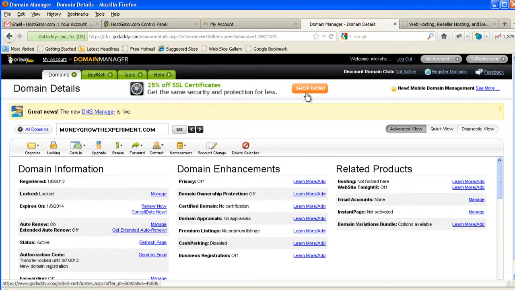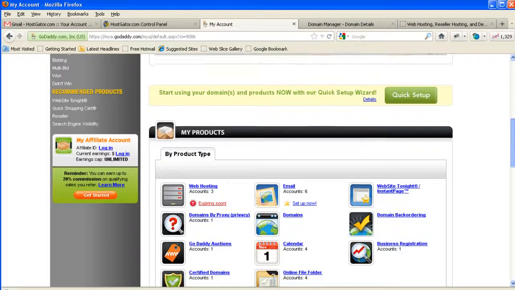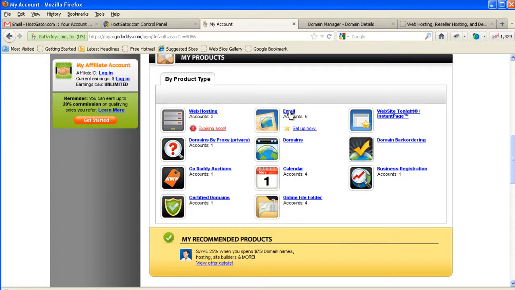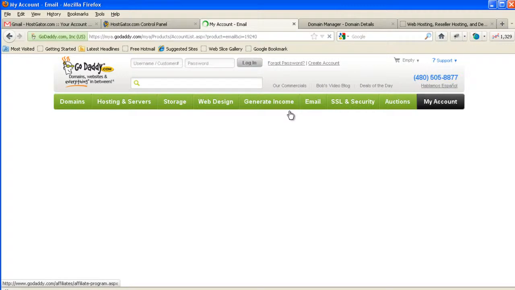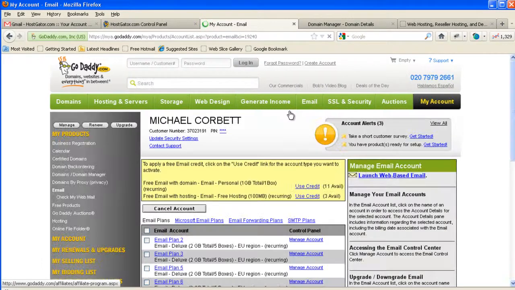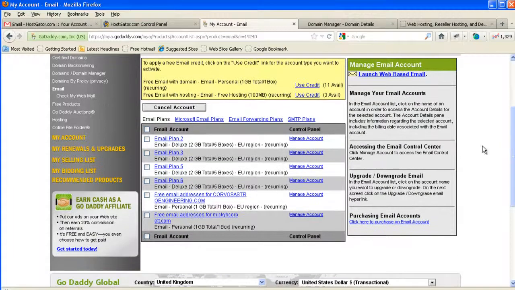Okay, the very last thing to do then is to go to my account, and you should have email accounts. I have various email accounts that I bought. Sometimes I bought an email account with hosting, other times I just used others. So these are different accounts I have.